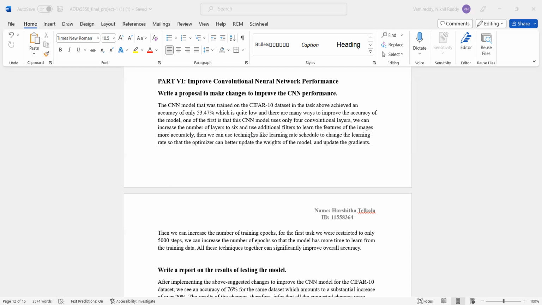So the CNN model that was trained on the CIFAR-10 dataset in the task above achieved an accuracy of only 53.47%, which is quite low. And there are many ways to improve the accuracy of the model. The first one is, the CNN model uses only 4 convolutional layers. Here we can increase the number of layers to 6. And we can also use additional filters to learn the features of the images more accurately. Then we can use techniques like a learning rate schedule to change the learning rate so that the optimizer can better update the weights of the model, and it can also update the gradients.